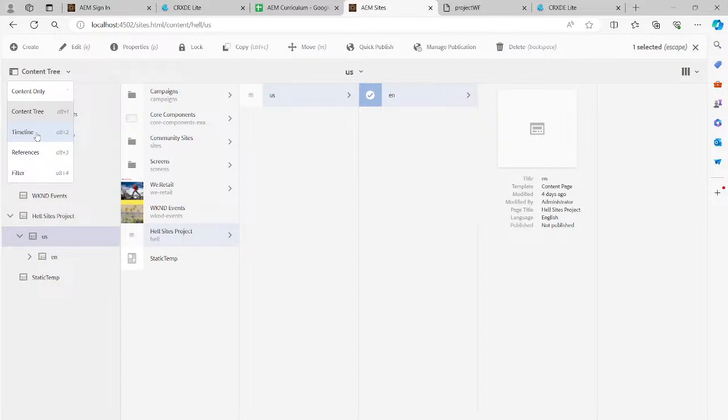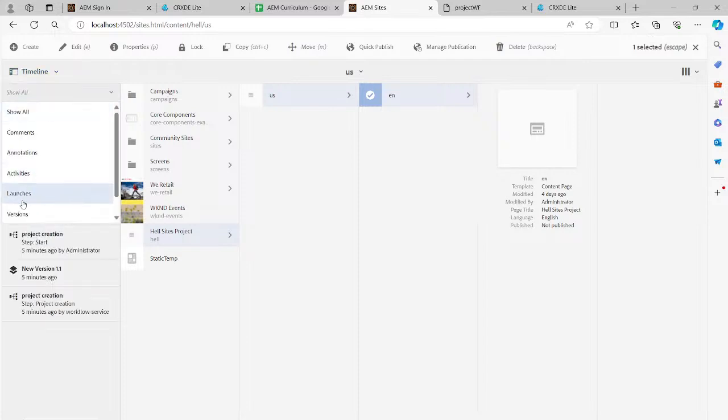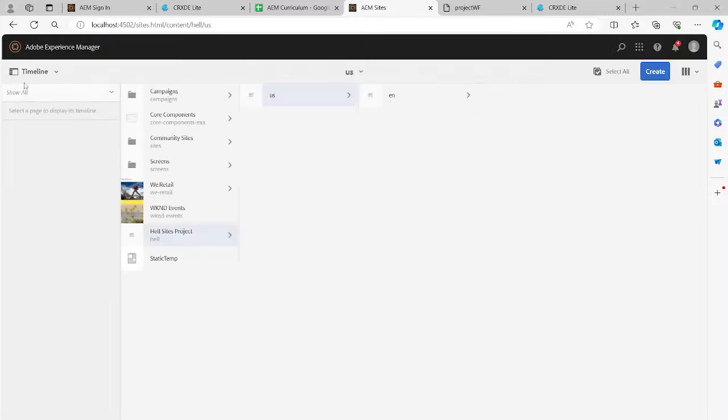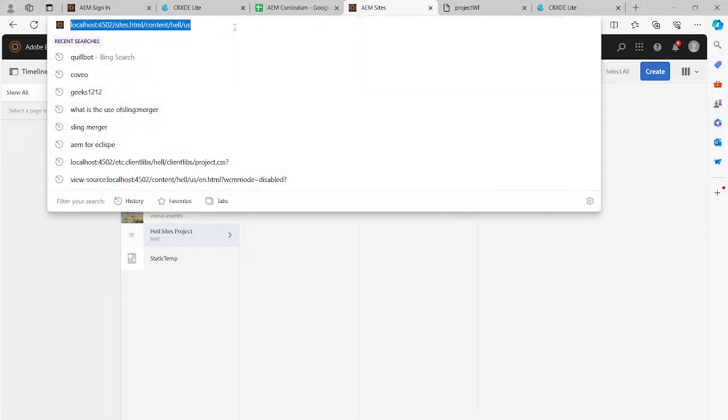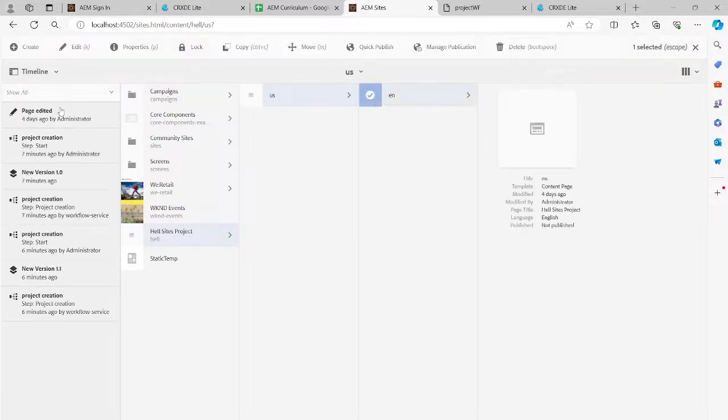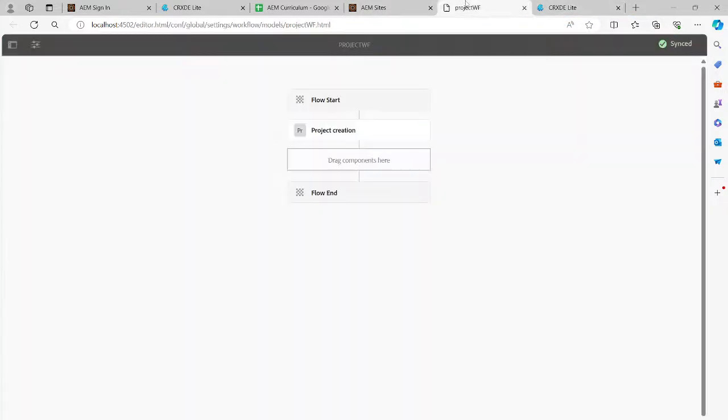Here we have the timeline. Click on the timeline, and here we have the variation versions option. You can see that. Click on show. I think there is some cache issue, so it was performing like that. Select it. Okay, no issue. Once we recreate it, we'll check.